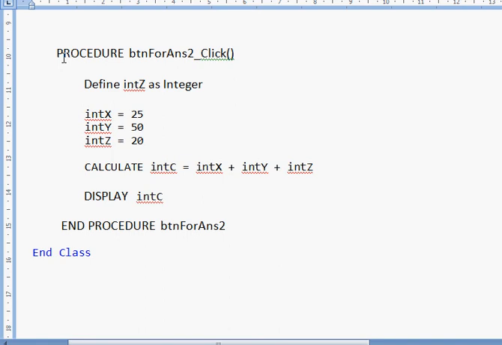So the beginning of the procedure and the end of the procedure. Now once you've done both procedures, you have to end your program. That's why it says end class. So simply you can say end program FRM scope.